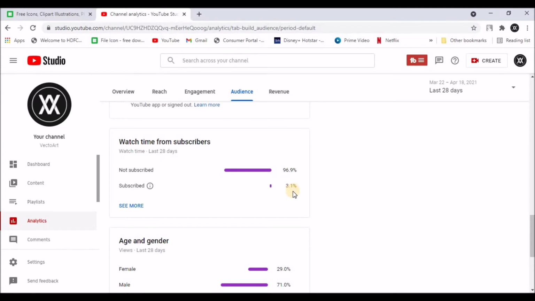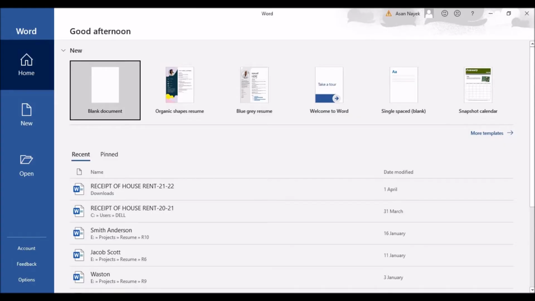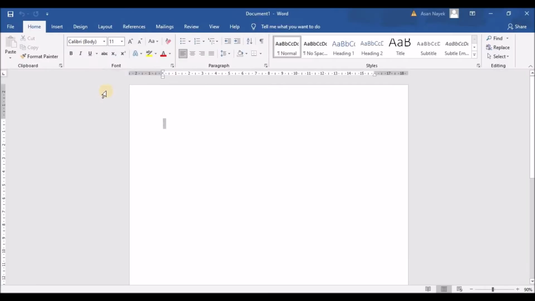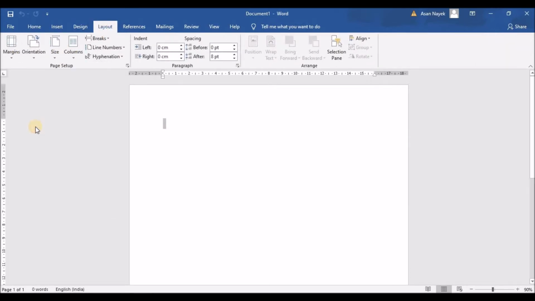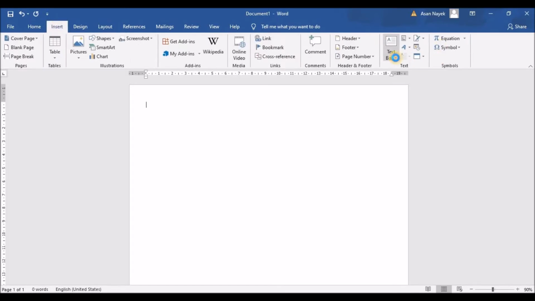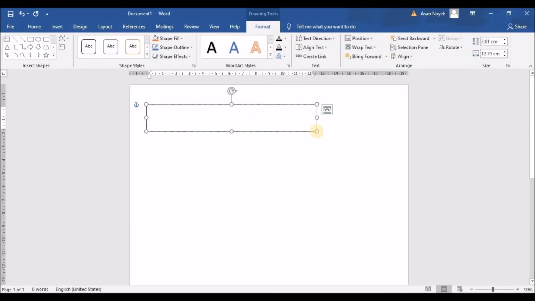So let us start by creating a new project. So let's click on the blank document, and next we will go to the layout and set the margin to narrow. So let's click on the layout and click on margin and click narrow. Now let's go to insert and select the text box and click on draw text box. Now drag and drop the text box onto the page and then type in the text.